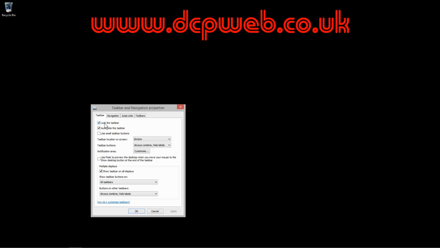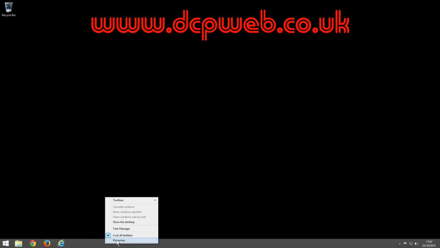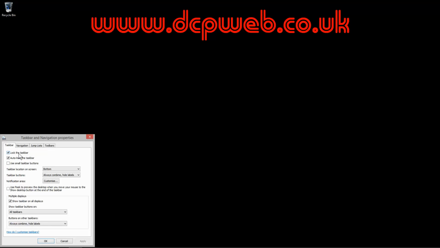And you can lock the taskbar as well. That just stops it from being dragged to a different location, because in theory you can drag it to the left or have it at the top or the right, but I normally always have it at the bottom. So the two options I set in here are lock the taskbar and auto hide the taskbar. That's what I do. Everything else I leave as default.